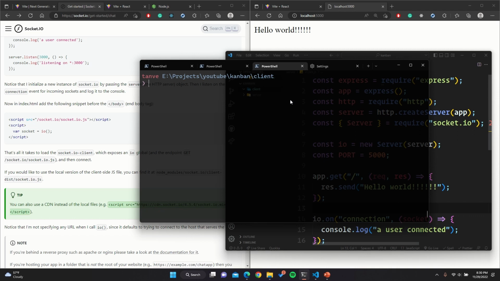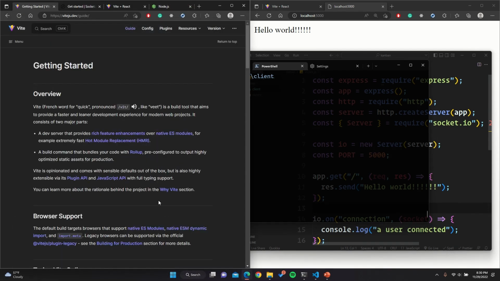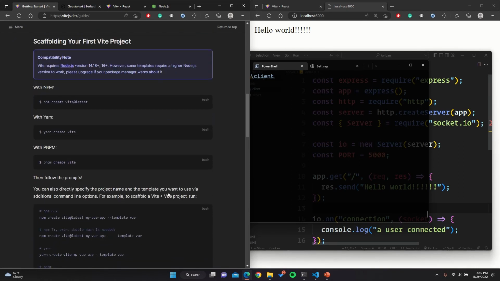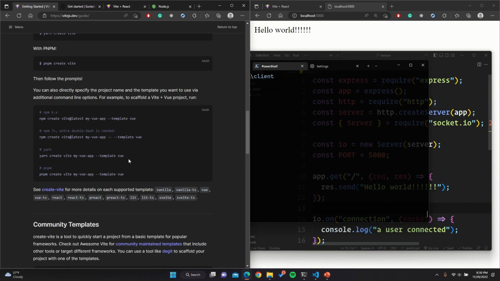So once you are in the client, now it's time for us to install our Vite application. So let's go to Vite now. Let's see how they want us to install things. And it looks like with npm I can just do npm create vite latest. Let's do that. Actually, you know what, I'm going to Control C again and kill the process, because I'm going to use a template.